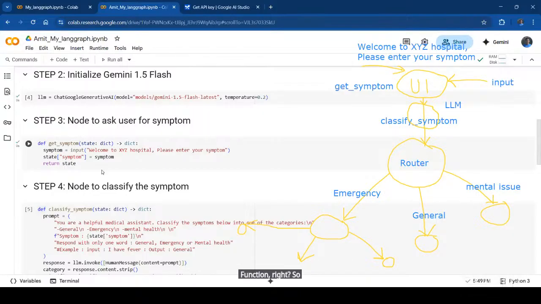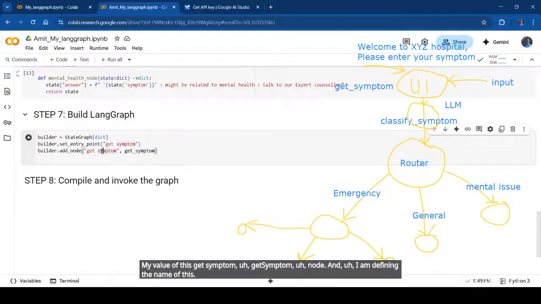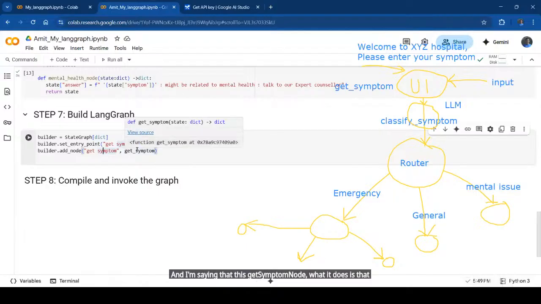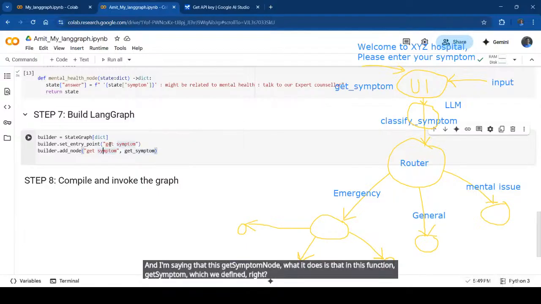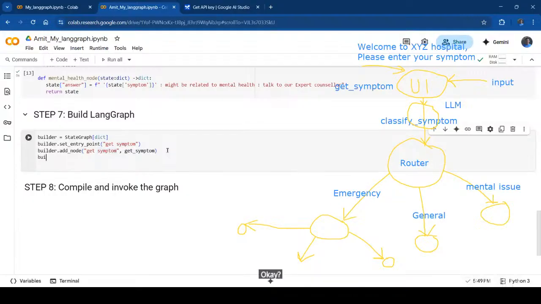So this get symptom function is the value of this get symptom node, and I am defining the name of this node as get symptom, which is my first node, and I'm adding this to my graph. Okay, so in my graph I'm adding this get symptom node, and this node does what the function get symptom which we defined does, right? So this is the name of this node, and this is the node. Okay, and then I will add another node.